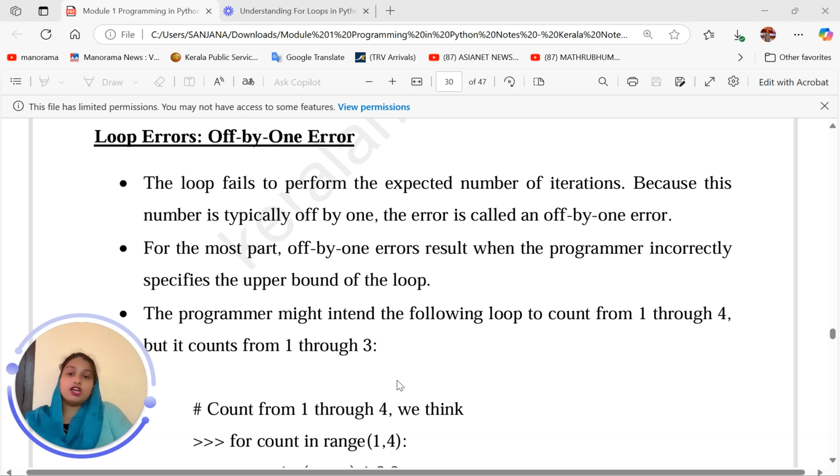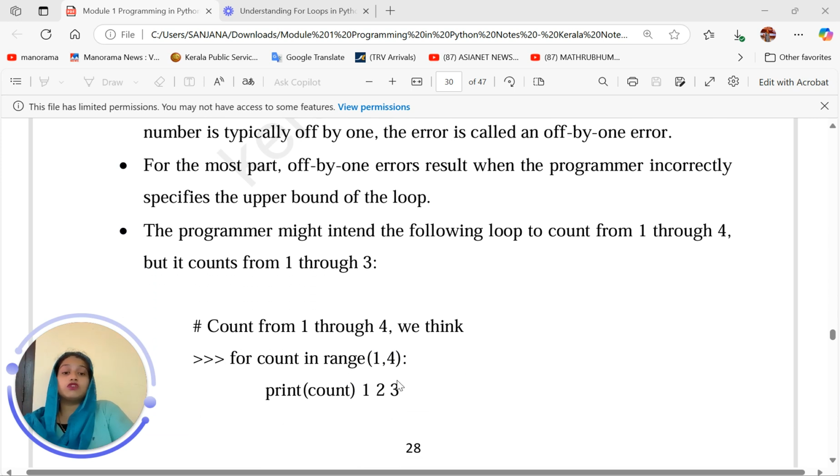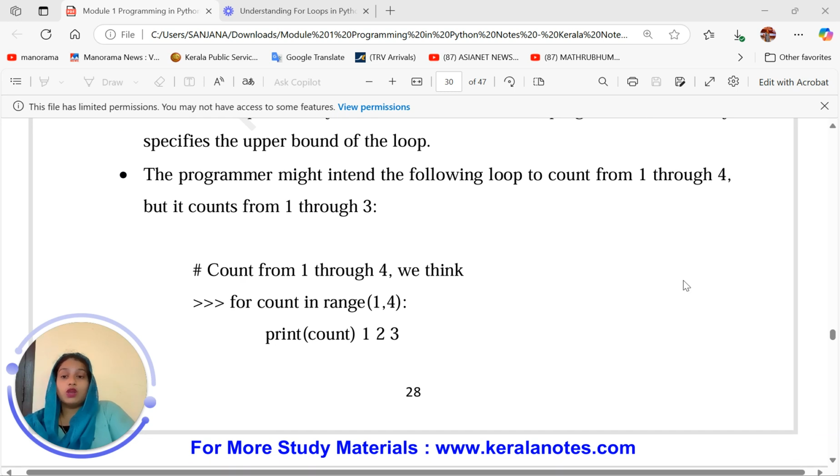For the most part, off by one errors result when the programmer incorrectly specifies the upper bound of the loop. So this error in the loop occurs when the programmer incorrectly specifies the upper bound of the loop. The programmer might intend the following loop to count from 1 through 4, but it counts from 1 through 3.